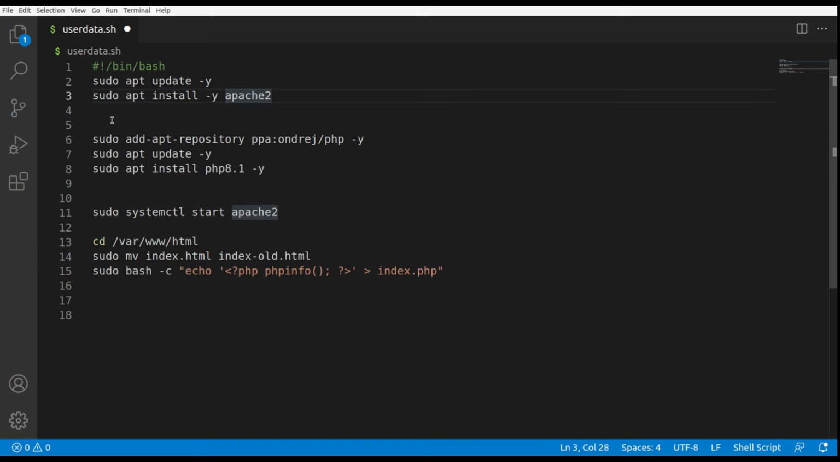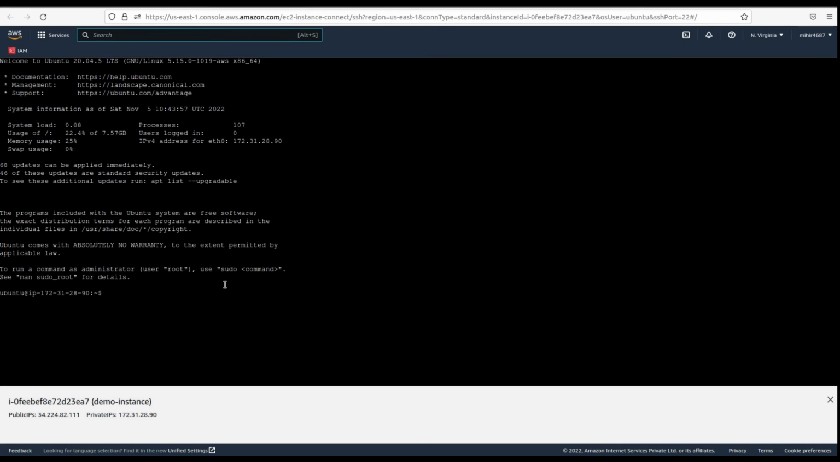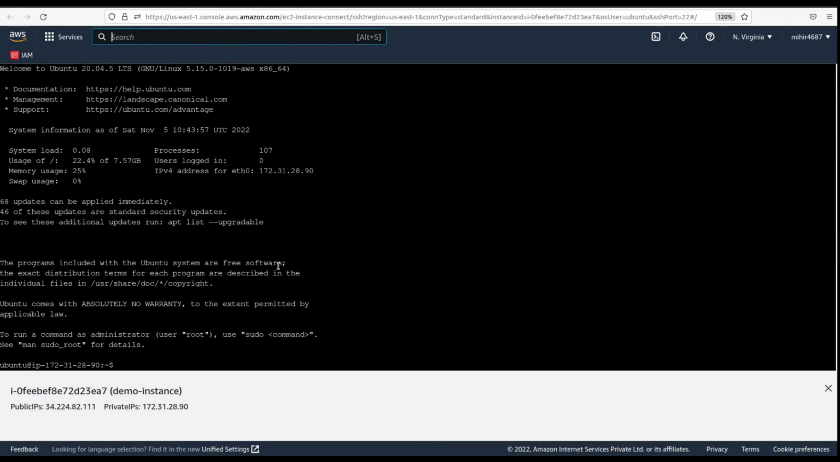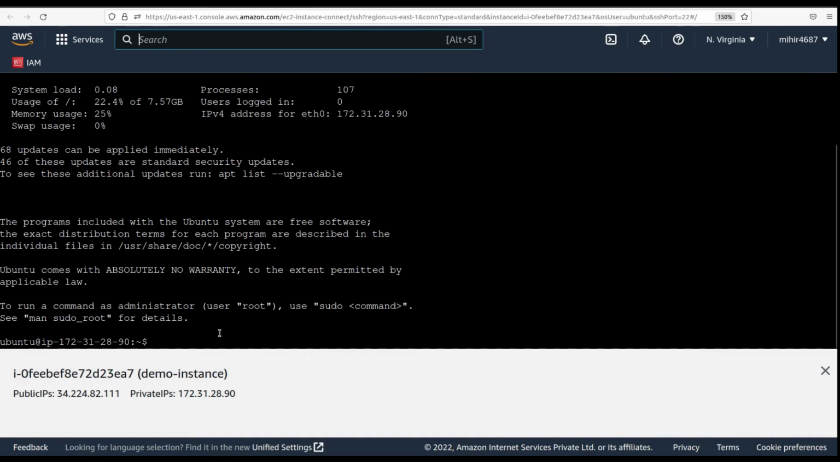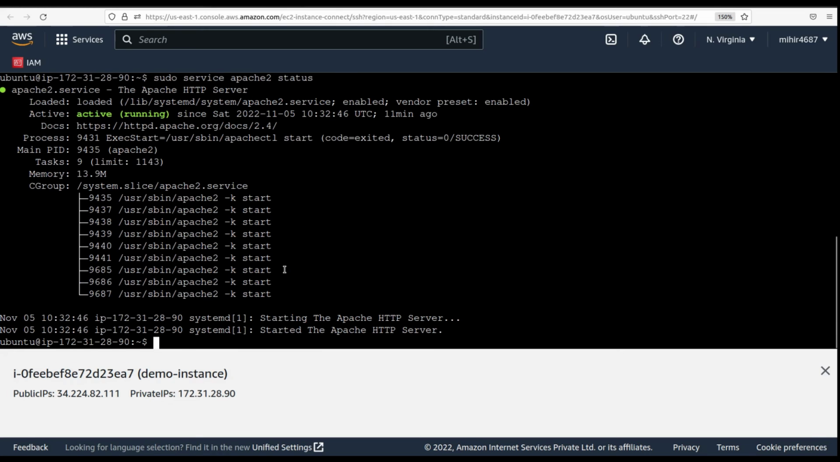Our first command was installing Apache, so Apache should already be started inside our instance. Let's check the status of our Apache. Let me just make it big. Okay, so let's check the status of our Apache: sudo service apache2 status, which is already running.